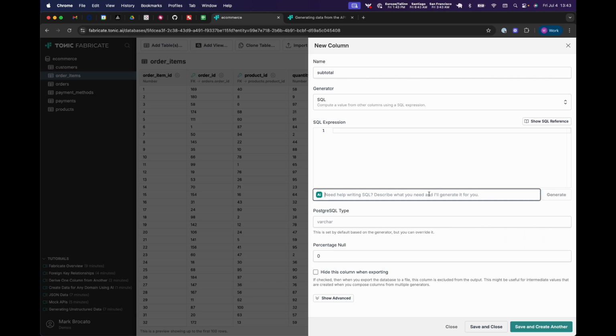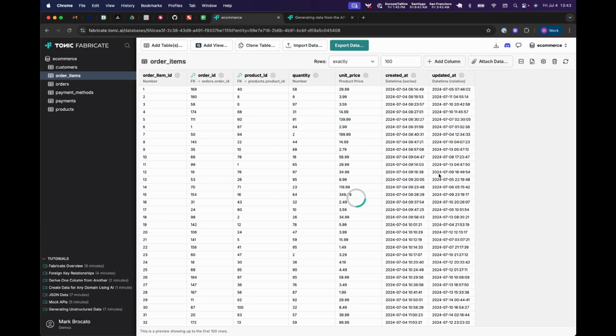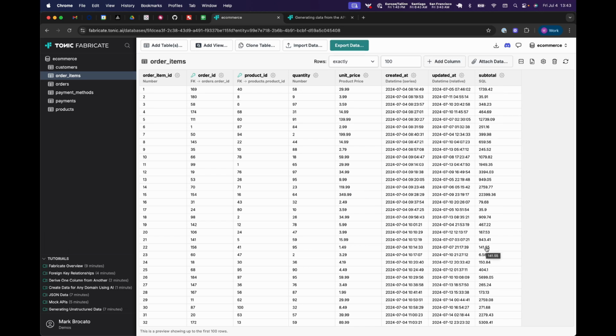Off the top of my head, I might get the SQL wrong for that, so there's a built-in AI assist where you can just tell it in plain English what you want. So literally you can say calculate the subtotal and round to 2 decimals. And it'll write that SQL for you, and then you'll have your calculated value.